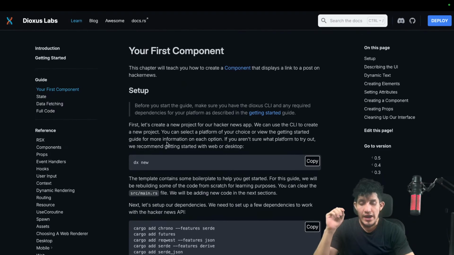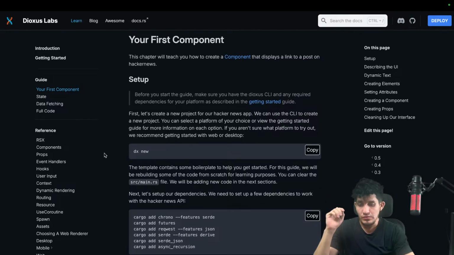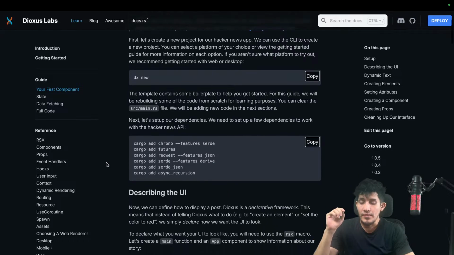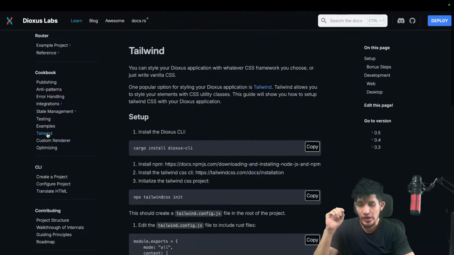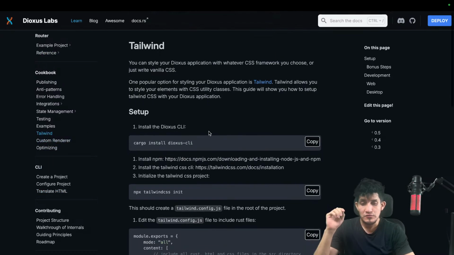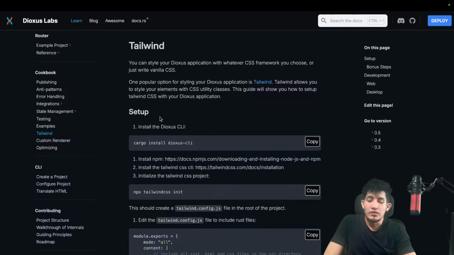And I forgot that we should look into the documentation. And here we have how to complete the setup to use Tailwind CSS to style our project.